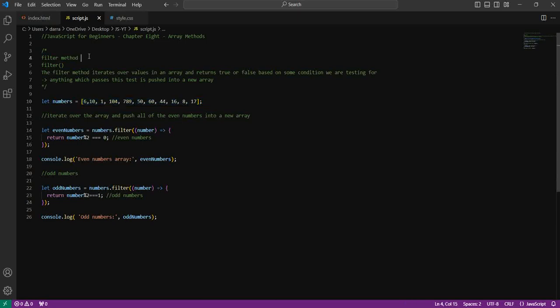So once again, the filter method can be used to iterate over all of the values or elements in an array. It will return true or false based on some condition, and anything that passes the test we set will be pushed into the new array.